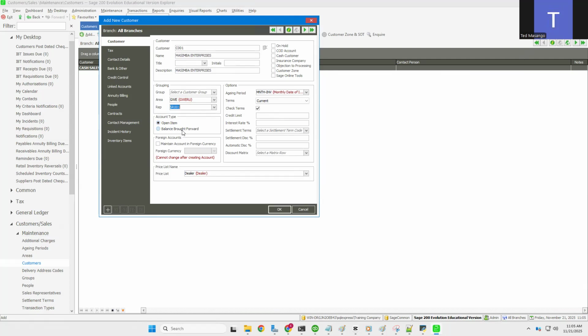I'll explain. The open item allows you to match invoices against a particular payment. The customer comes in to buy, you process an invoice, the customer comes back to pay. If you had selected open item when you created the customer, it means you'll be able to match the payment against the invoice. This gives you an age analysis report. You're going to see this report later on, which is accurate. So we actually urge you to select open item when you're creating a customer.